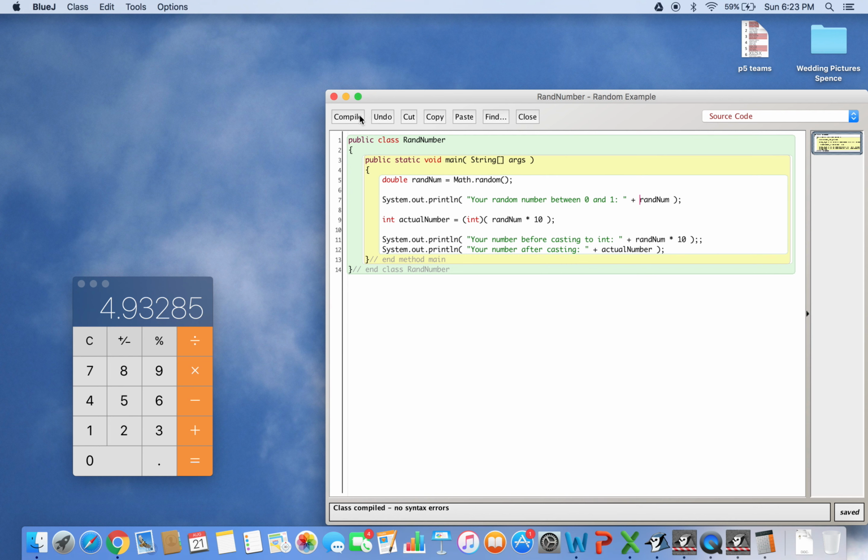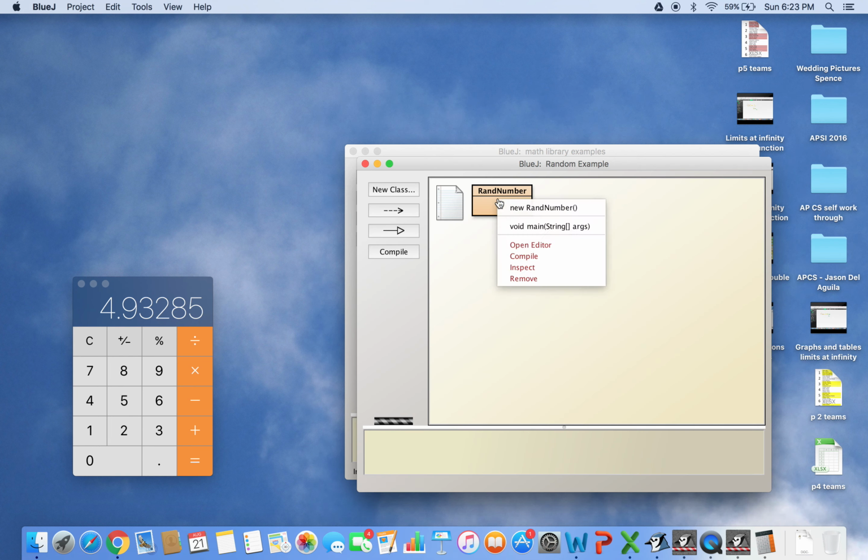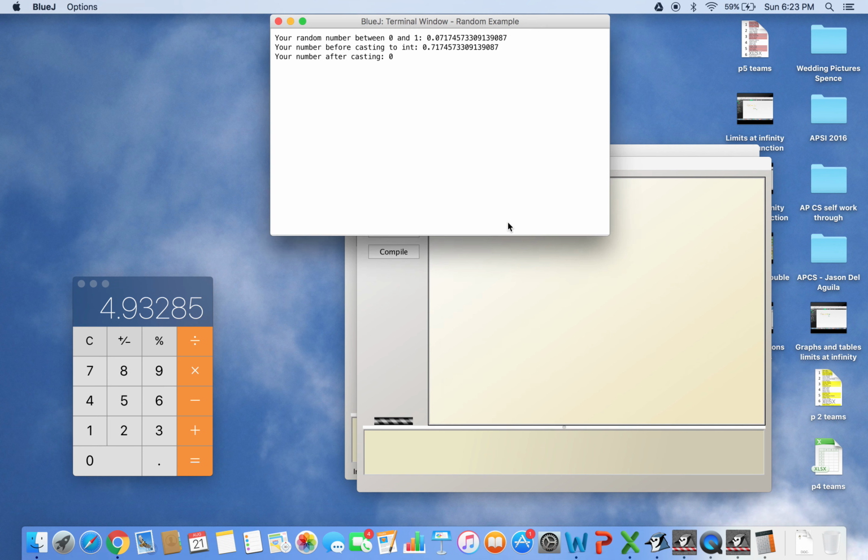So let's see. Did I compile? Yes. Run. So let's see. Your number between 0 and 1 is 0.0 blah, blah, blah. So once we change it, we times it by 10, so it moved to this, but then we cast it to an integer, and it just rounds. Or not, it doesn't even round, it just truncates. It just takes off all of this stuff. So the only thing that's left is 0.